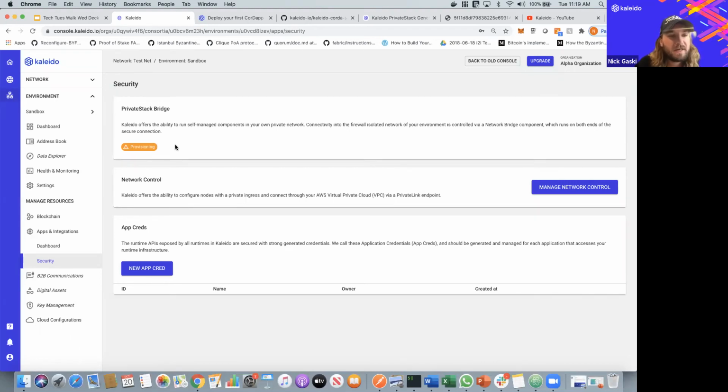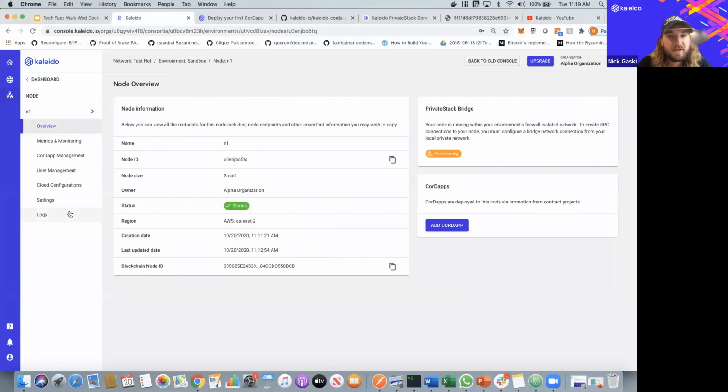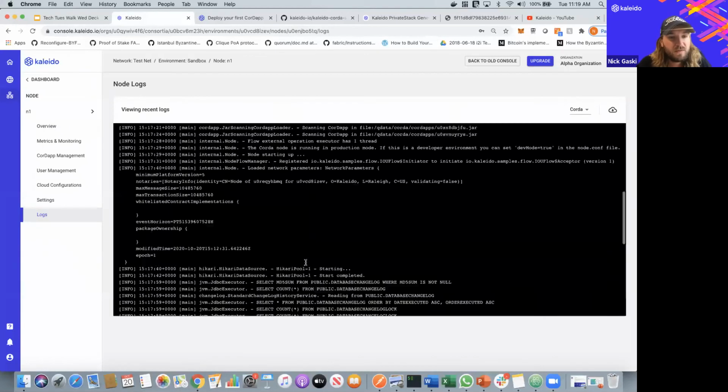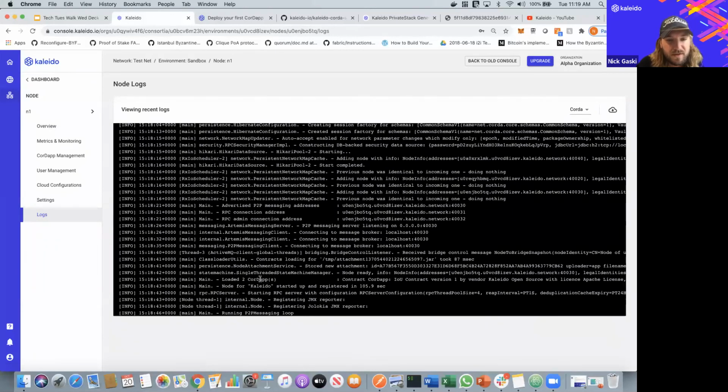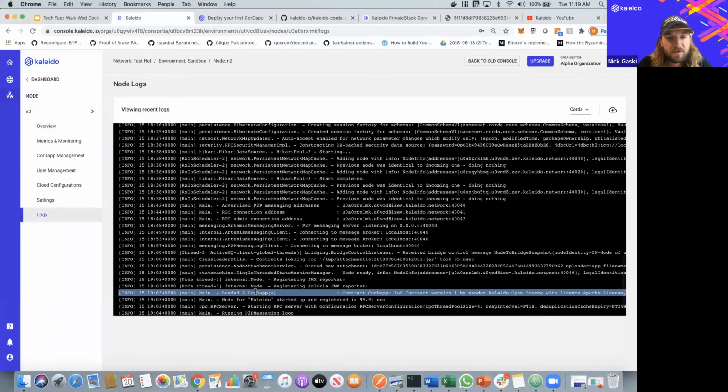And while it's coming up, let's go ahead and check on our nodes and see if they've fully initialized here. So we'll go back to our dashboard. We'll click on node number 1. We see that the private stack bridge is still provisioning. Let's click on our logs, and we see that it's loaded 2 core dApps, and it is running the P2P messaging loop here. So node number 1 is happy, and node number 2 is likely happy as well. So it also loaded the core dApps and is running the P2P messaging loop.